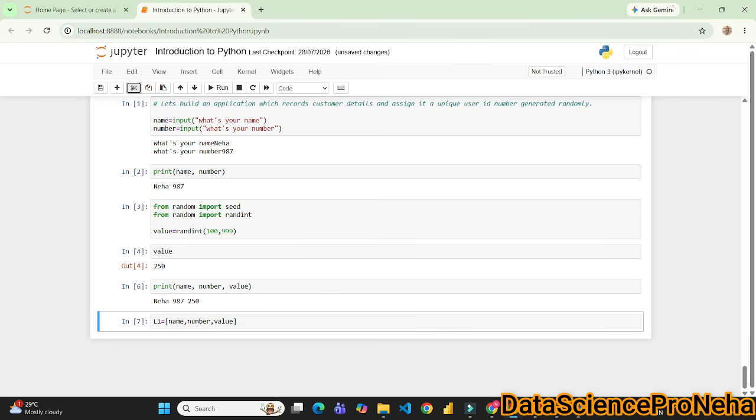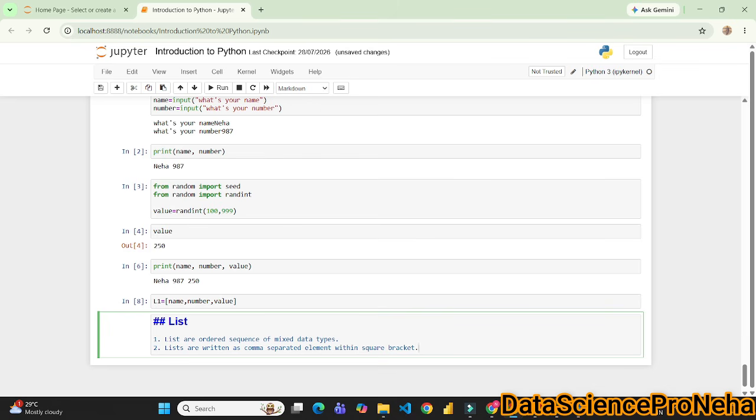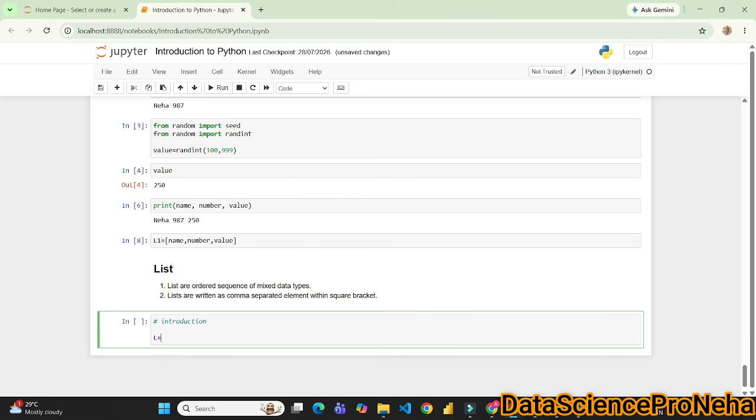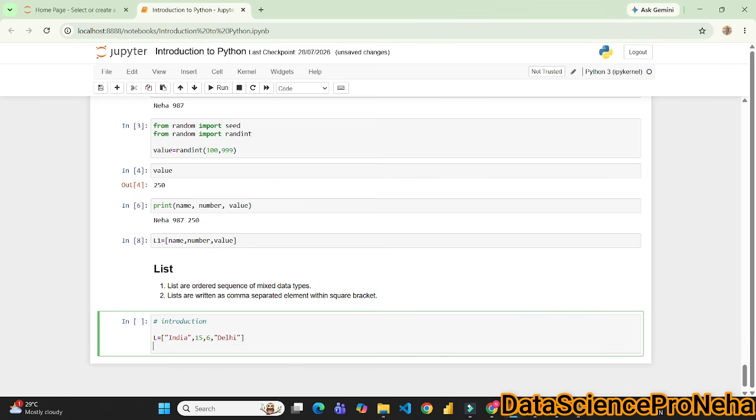So this is the format, and lists are the most basic data structures available in Python that can hold multiple variables and objects together. Your lists are ordered sequences of mixed data types, and lists are written as comma separated values within square brackets. It's clear, I think. So I'm going to define a list here. Let's start with its introduction. Let's define a list as L equal to square brackets. I'll define a string here, India, then 15 is a number, 16 is a number, and then let's define another string, Delhi. And you want to print it, say L.